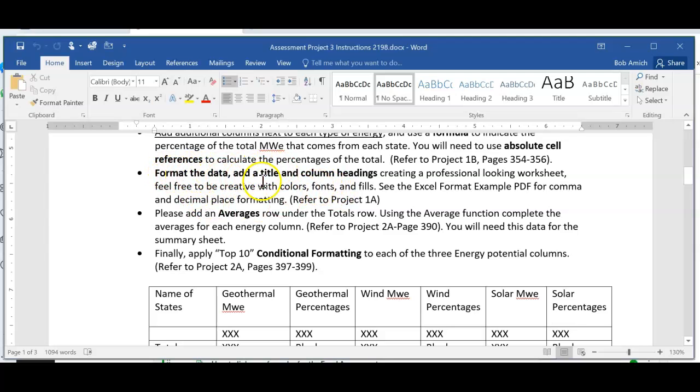Jumping ahead of myself a little bit, format the data, add a title to the column headings, creating professional looking worksheets.